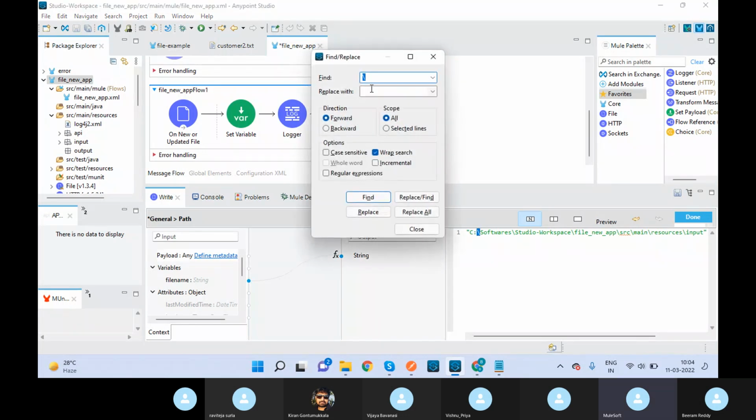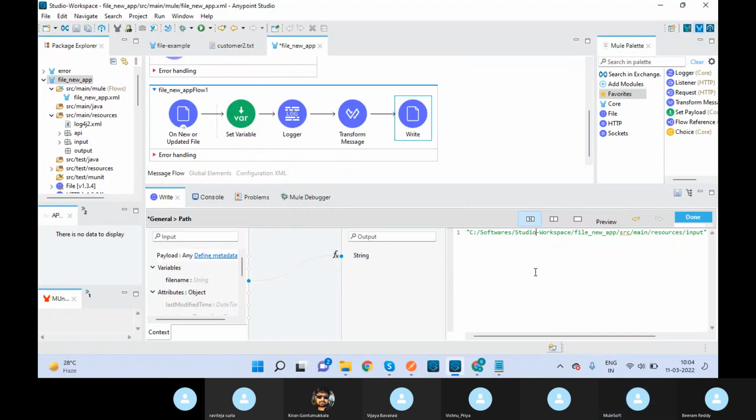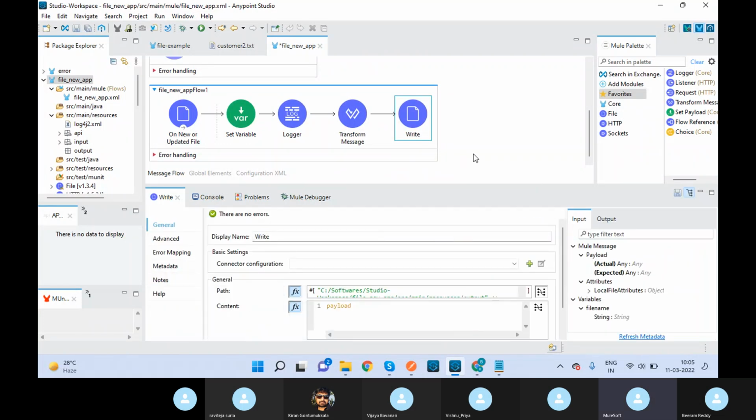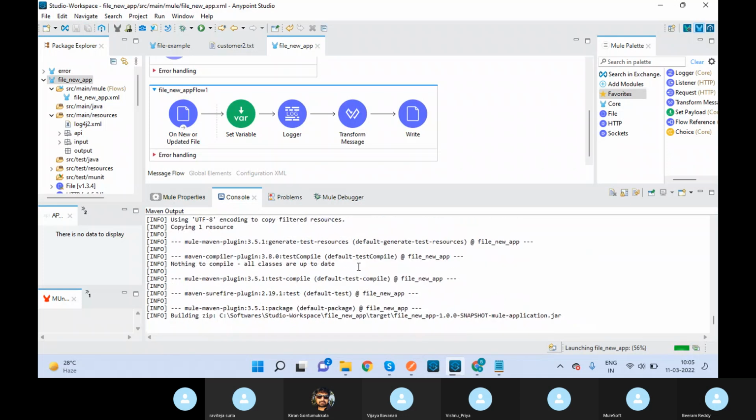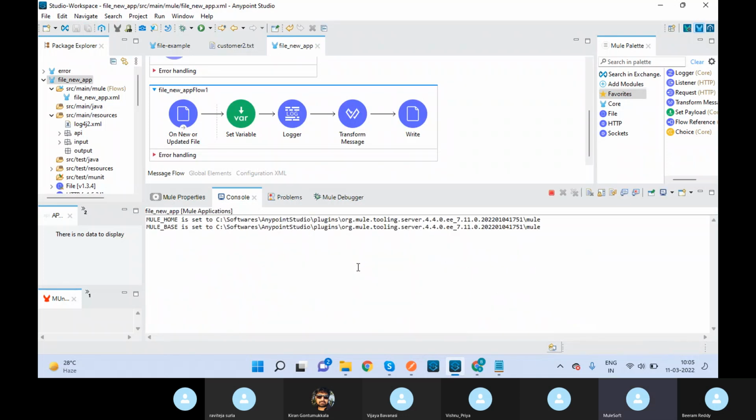Control F, forward slash, only single. Yeah, replace all. Okay, and change input to output. You want to write your files in the output folder, right? Output. Yes. Okay, that's it. Now done. Click on done and Control S. Let's run this application. Then you'll get it. So then automatically it will change.